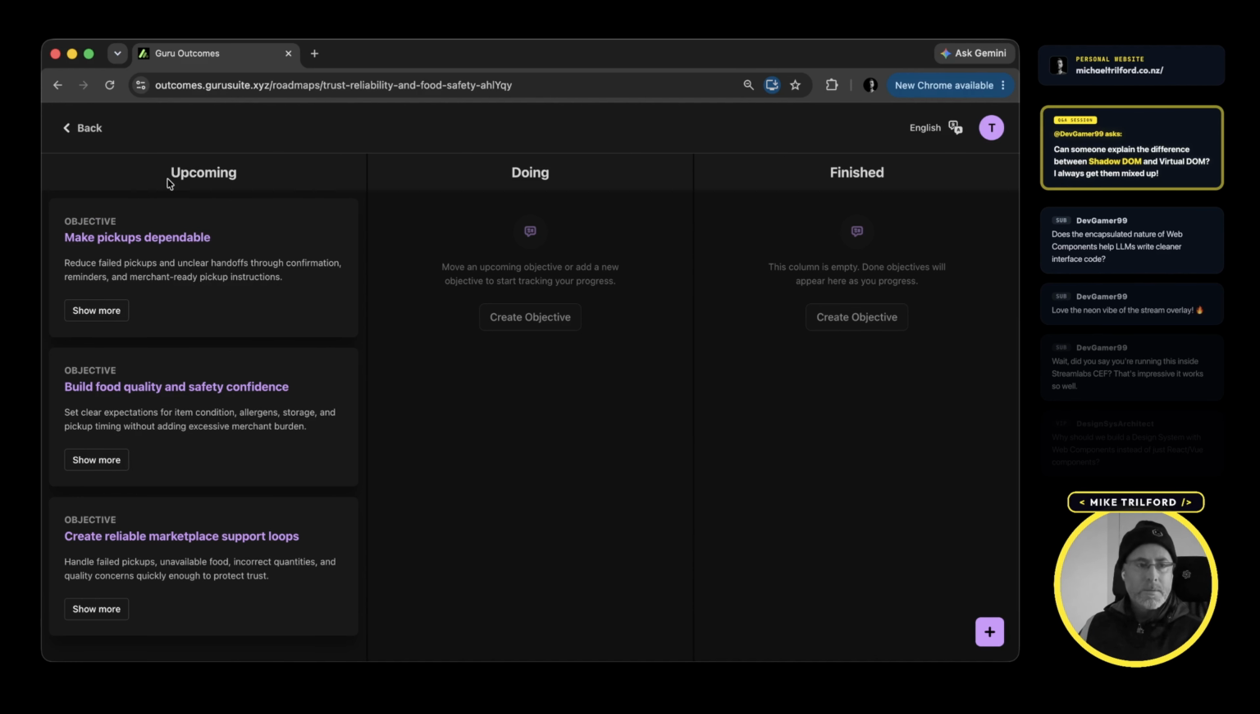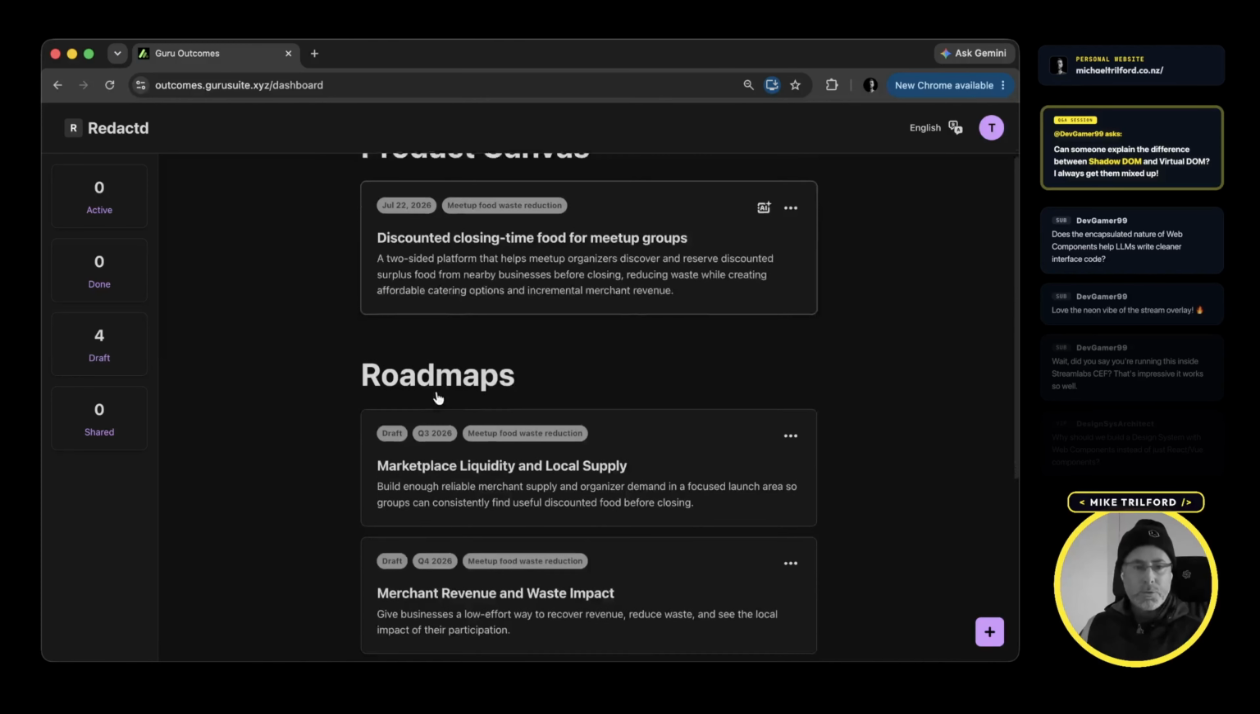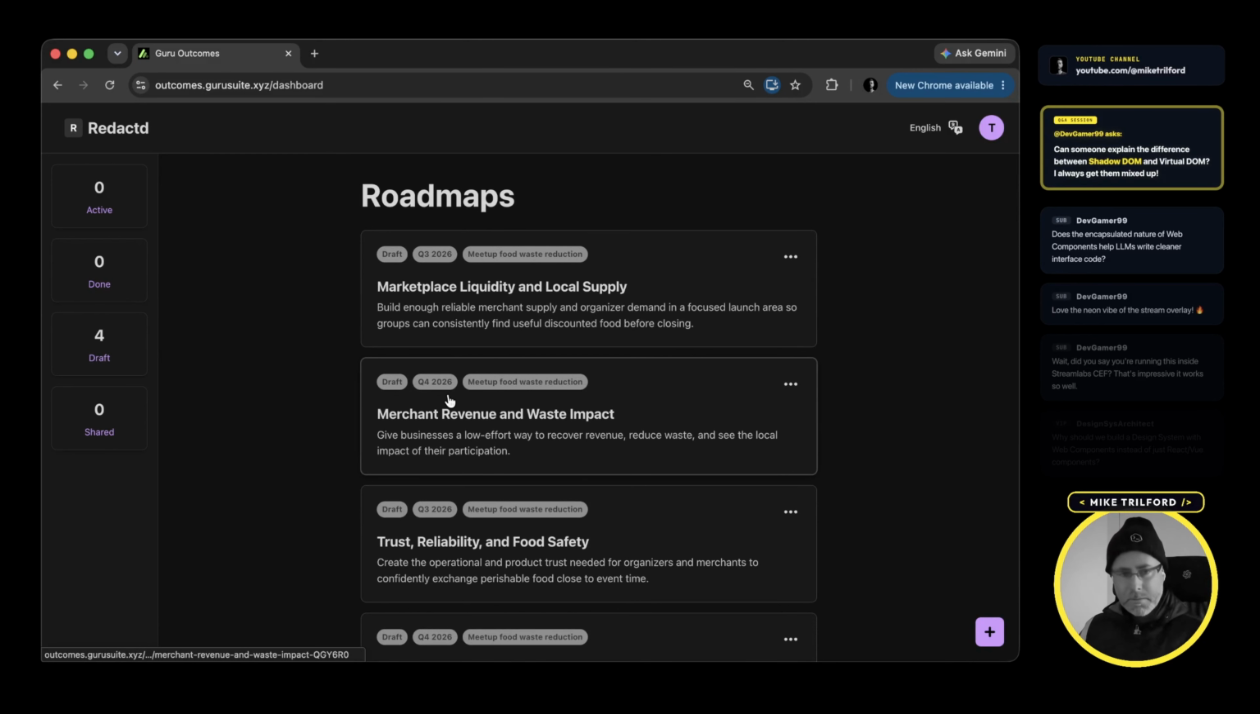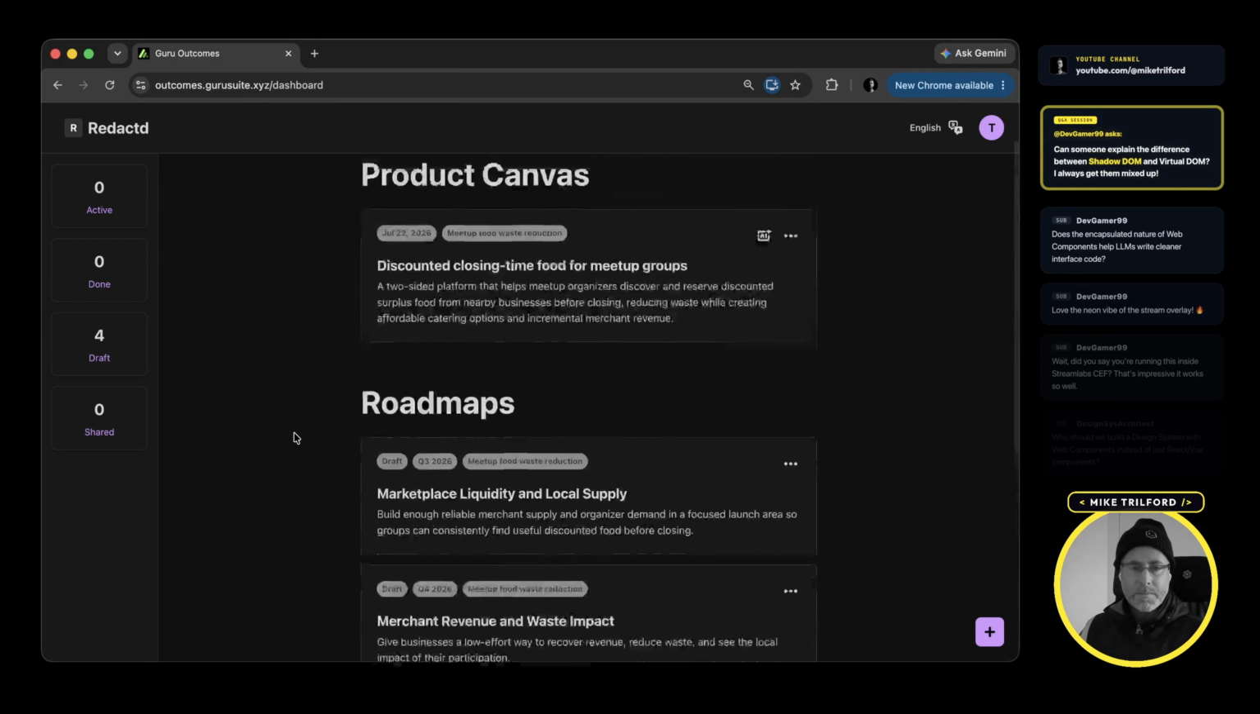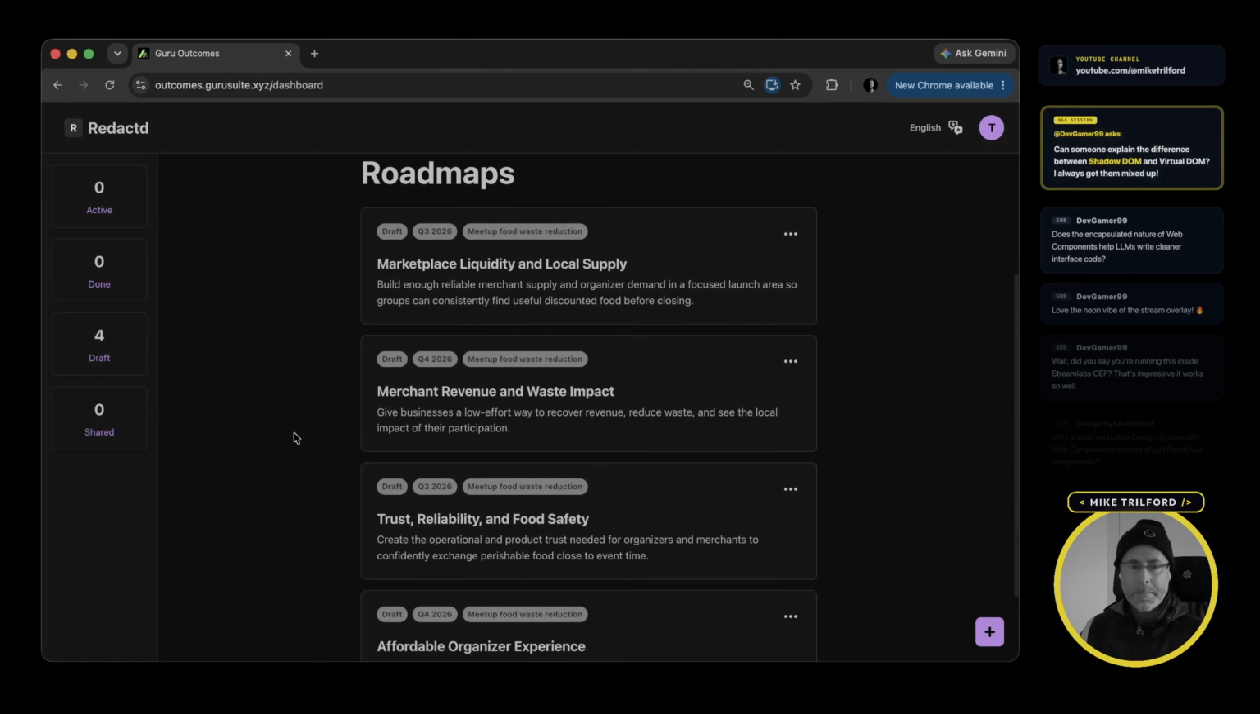And now we're in more of a draft mode to review, edit, and tweak to, yeah, exactly the type of roadmap that we desire.